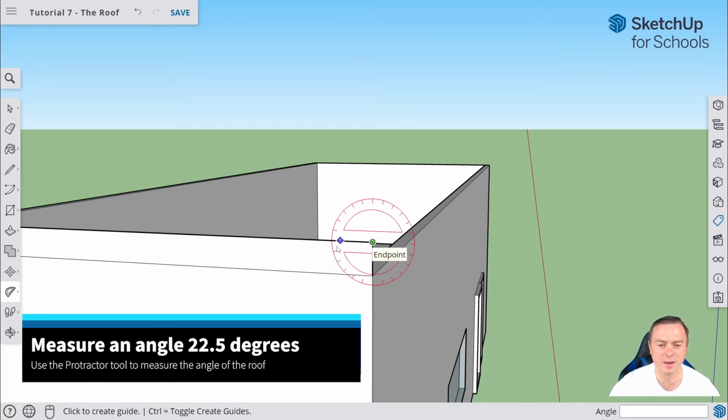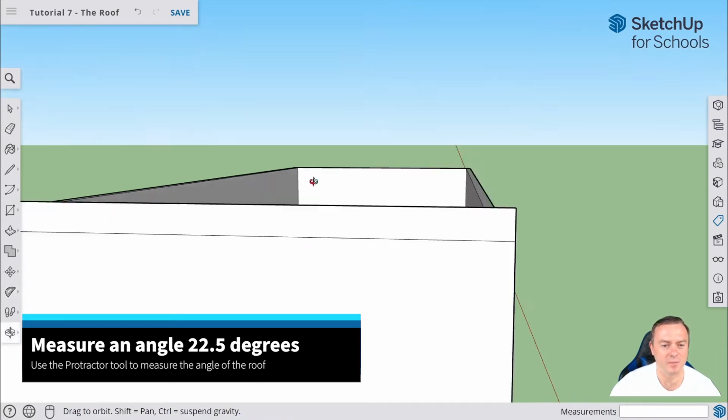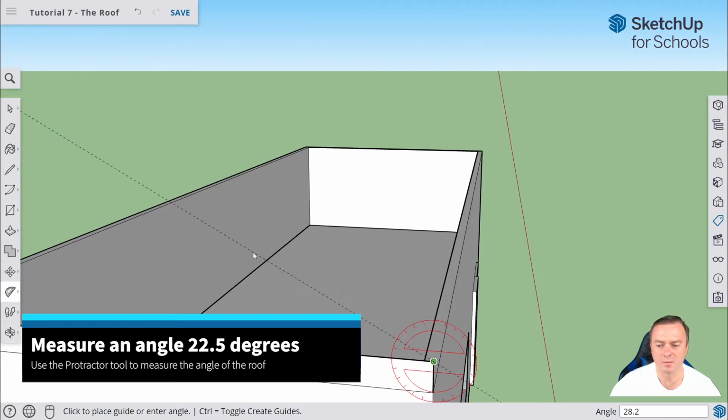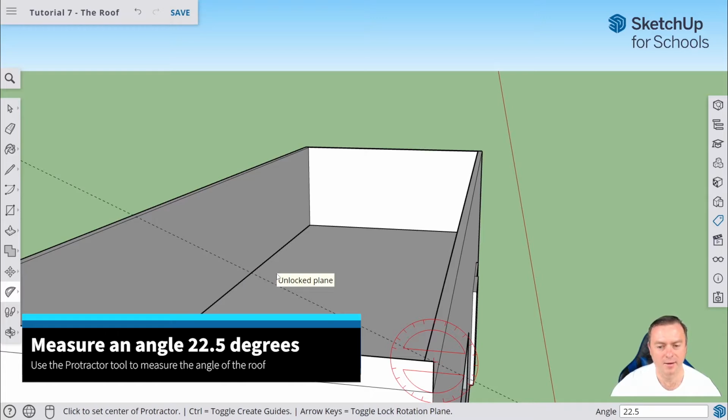We're going to click on there and just go across the end, anywhere along this line. It doesn't really matter. And what happens then is we get a nice little guideline. Okay, so what happens with most roofs, they have to be bigger than 15 degrees. So let's make it 22.5.